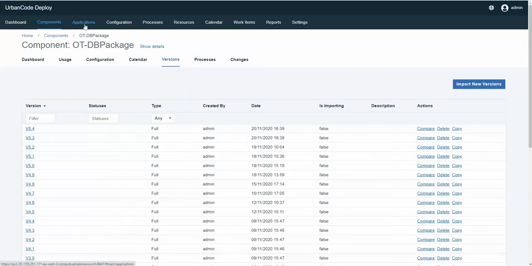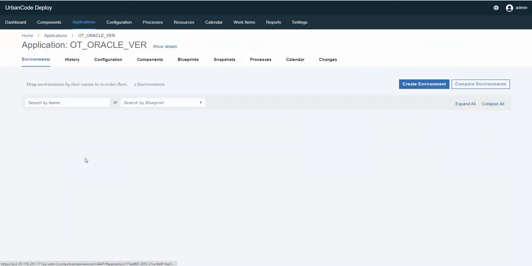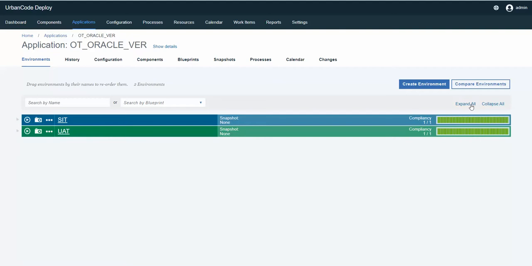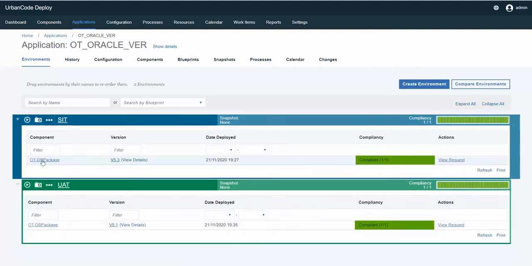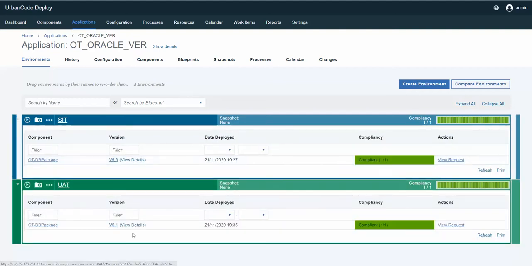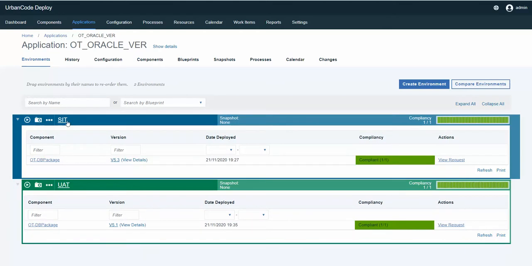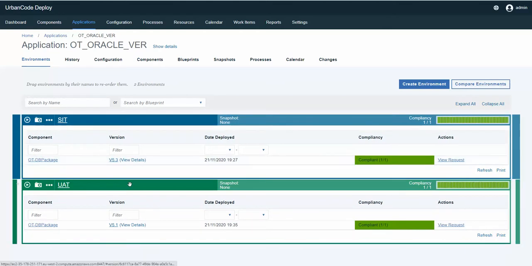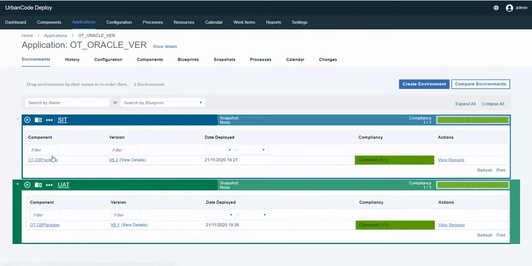And let's have a look at the status of the environment. I have SIT version 5.3 and UAT is upgraded to version 5.1. In this POC, I'm going to upgrade SIT to a newer version and then promote UAT to the SIT version. Then we are going to pretend to have a failure and we start with a rollback.